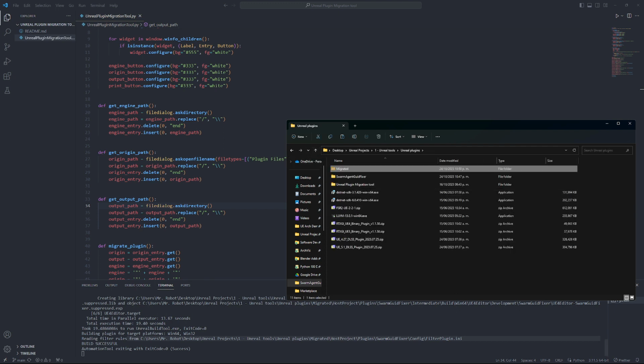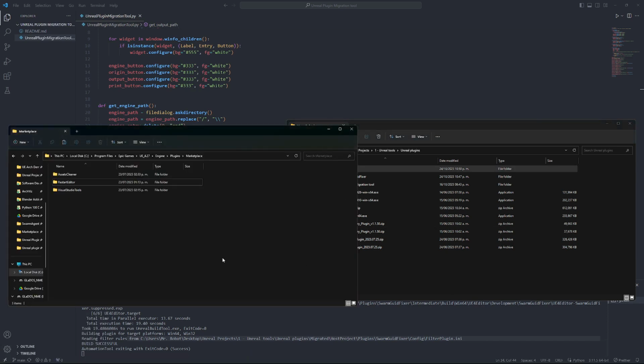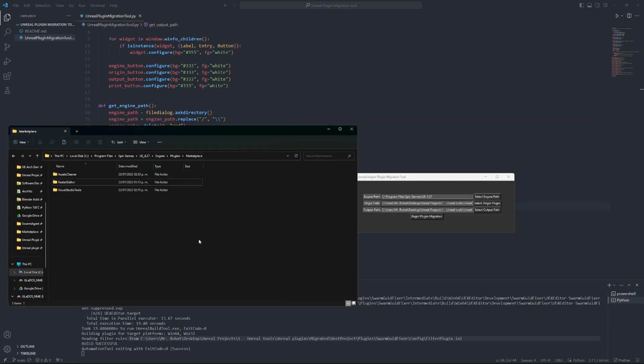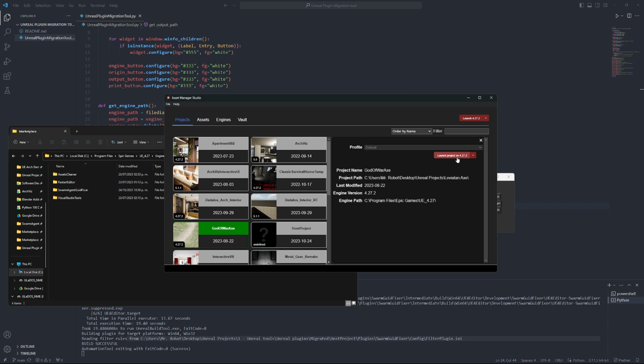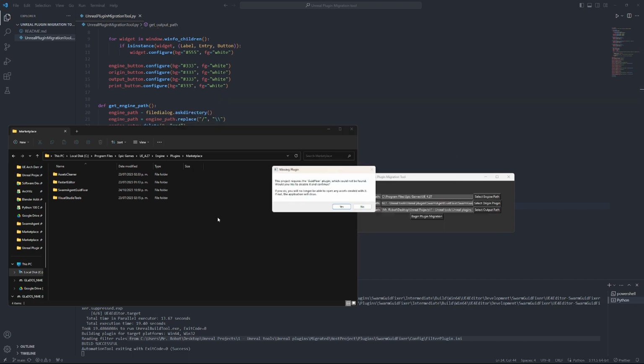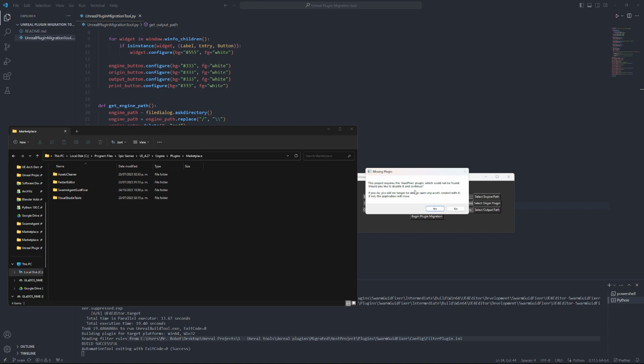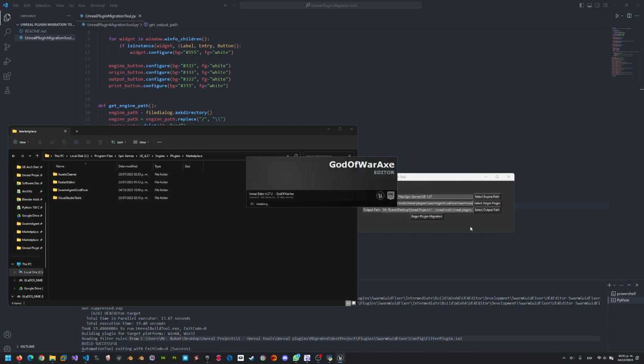So I'm just going to grab this folder that says migrated, and I'm going to put it in my marketplace plugins for Unreal Engine 4.27, and I'm going to rename this whatever I want, right? I'm going to use the name of the actual application, which is this right here. Now, once I did that, if I run one of my projects, like for example this God of War X project, if I launch it, it says that this one I already had the plugin. I had to delete it just to make the example, so I'm just going to click yes.